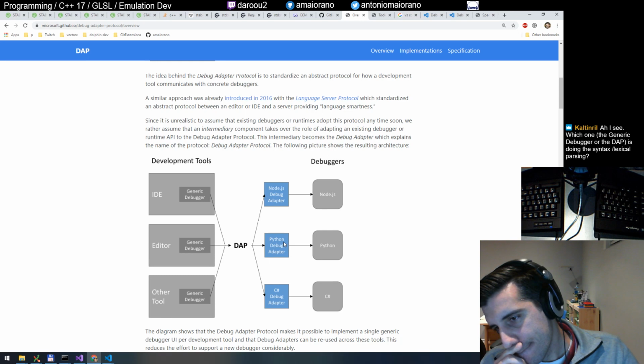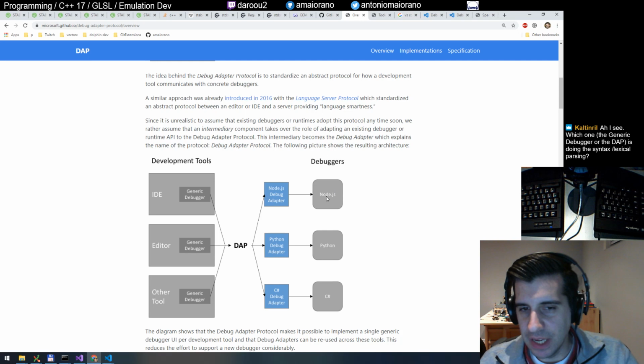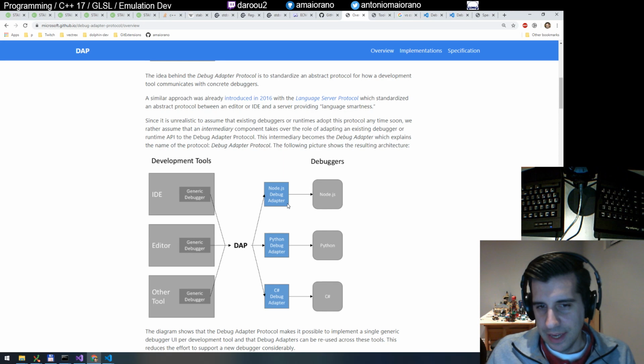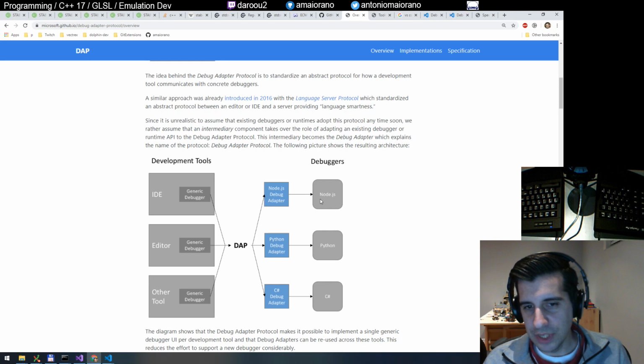So, I mean, it depends, right? I think most of the heavy lifting is usually done by the debugger, like the runtime itself, because it has knowledge of that. And the adapter is sort of just adapting this debug interface that's exposed, mapping it to this generic one. So most of the heavy lifting is already there.